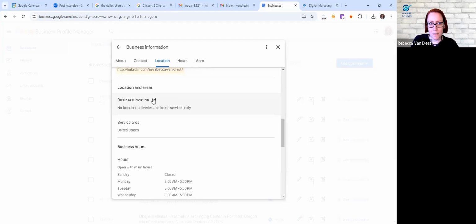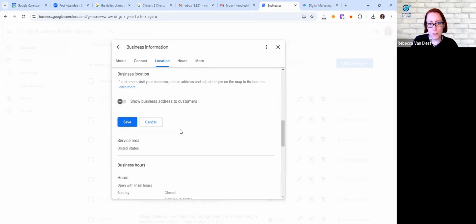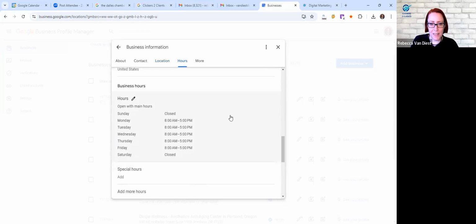And sometimes, when you create your profile, you do want to add a location, get it approved, and then you can go in and edit this and you'll be able to delete it or toggle this off, where it says it's not going to show your address to customers. And then service area, I can help anyone in the United States, so I just have it set to that.